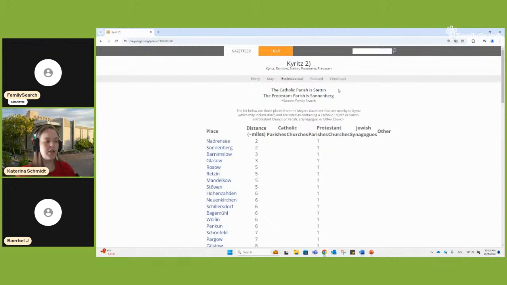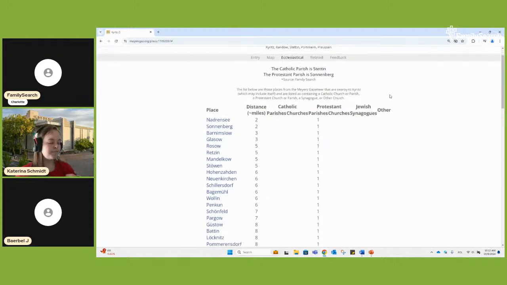If your location doesn't have this included, then you can come down here and look at this information included below. So we have place names listed here on the left, followed by their distance from our location. So Nadrensi and Sonnenberg are both 2 miles away from Kiritz, and they both have a Protestant parish located in them. This piece of information at the top is telling us right now that the Protestant parish is Sonnenberg, which makes sense as it is 2 miles away.